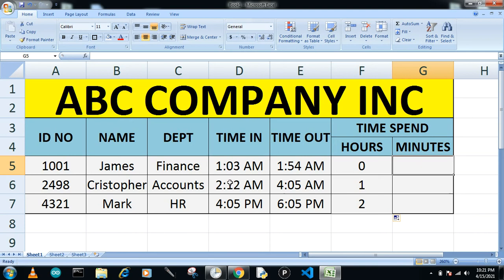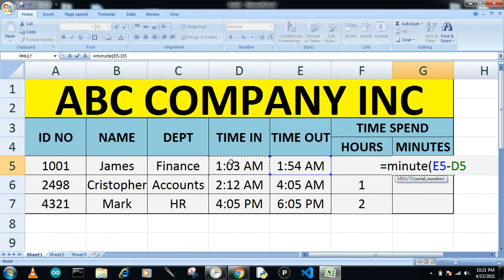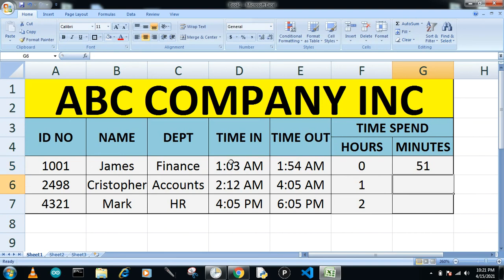Then you have to convert it into minutes. We have to find out how many hours and how many minutes are spent. So you write the minute function for getting the minutes. You write your time in, and then the time out function. Then click here and you can see that this person has spent a total of 51 minutes. So you drag it down.